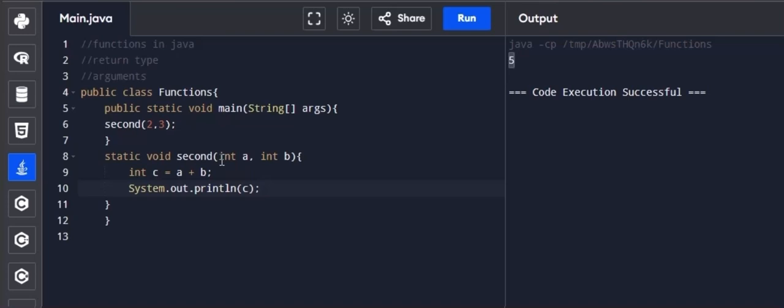This declaration of variables within these parentheses, these variables are known as arguments. We use these two variables so that whenever we call a function, we can just pass in values and give them to any of the variables that are declared in here, which makes it a bit dynamic.